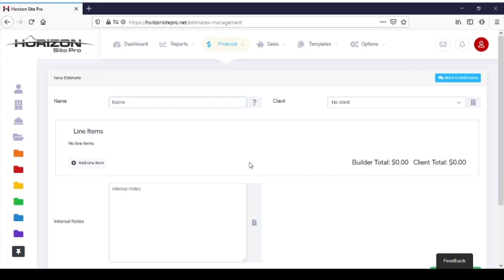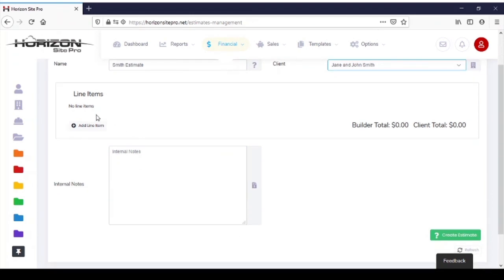The first thing we can do is create a name. And we can assign it to a client so that we can send this estimate over to them. Now there's a spot for internal notes. Your client cannot see this, your subs and vendors cannot see this. Only your internal users, that's you and your employees.